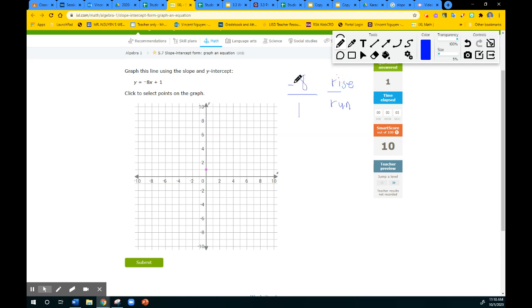It doesn't matter whether you rise up or down, but the negative sign needs to be applied one time. If you rise with the negative, you rise down. If you run negative, you run to the left. But you can only use the negative one time. So here, let's just rise down and run to the right.